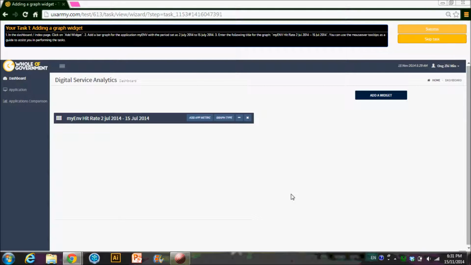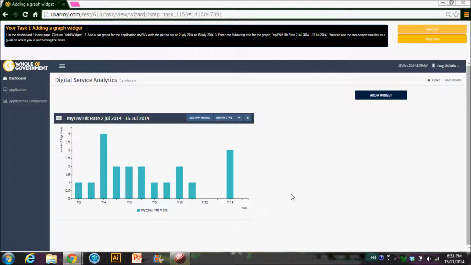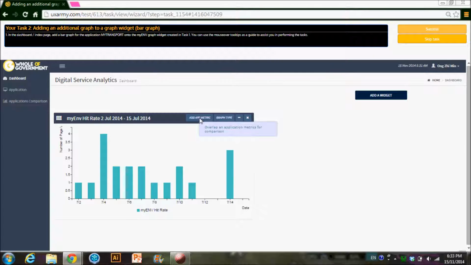Next, the user would now like to compare their application MyENV with another application that they have developed called MyTransport to find out which application is doing better and keep the two graphs in a single graph widget on the dashboard. For this, the user would click the Add App Metric button and a pop-up will appear again.